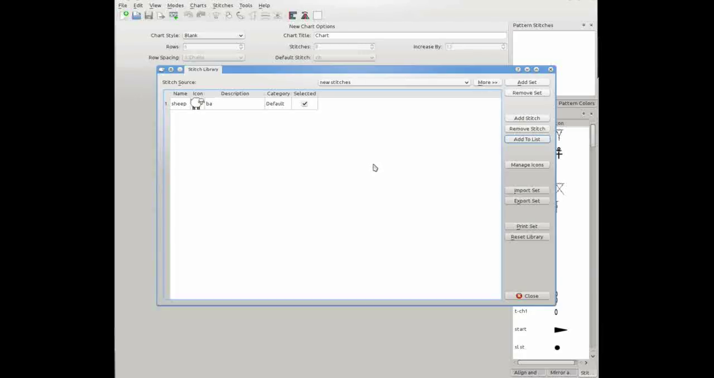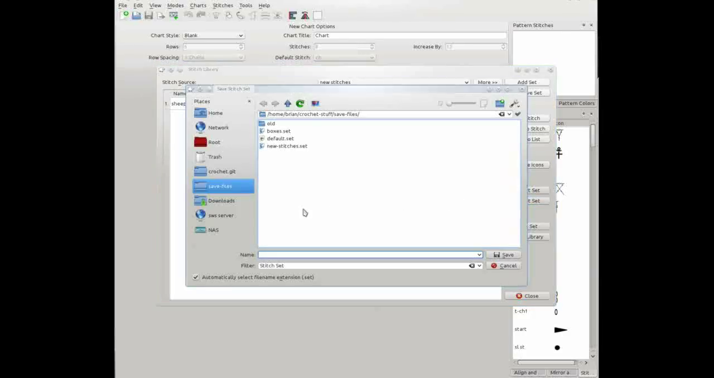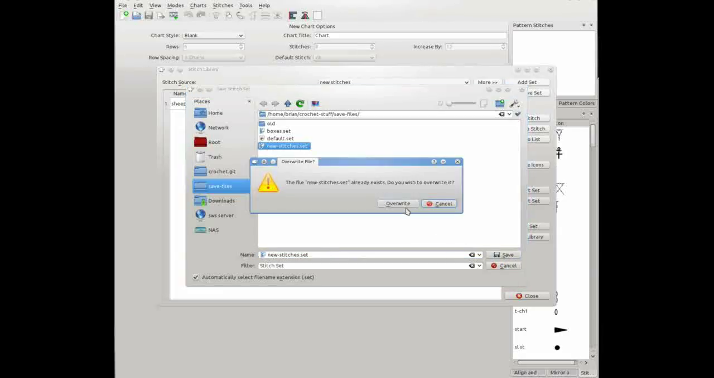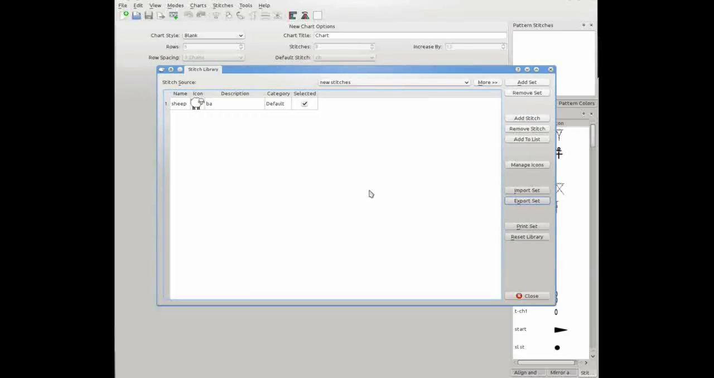Another thing you can do with the set is you can export it so that you can pass it along to friends and colleagues. So you can go ahead and click export, and you can select a stitch name, stitch set name, and you can go ahead and export the entire set so that you can pass it along as one file.